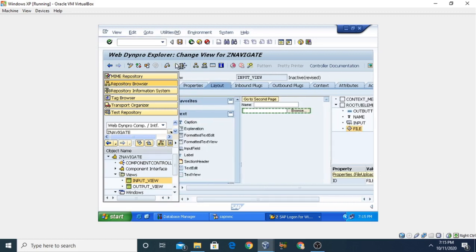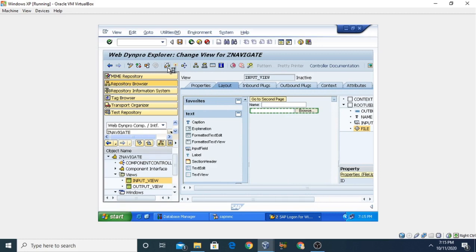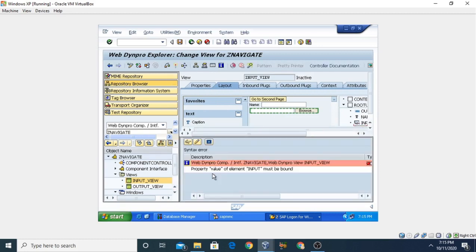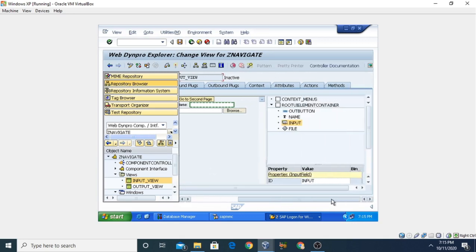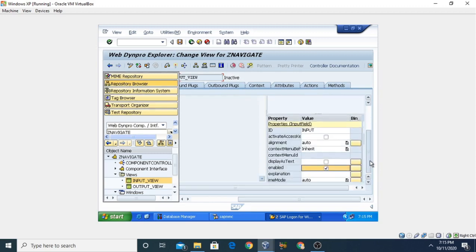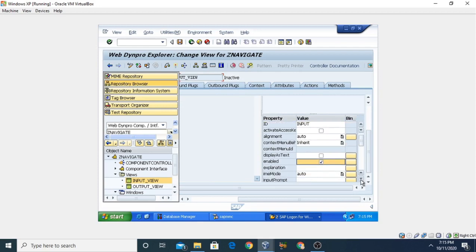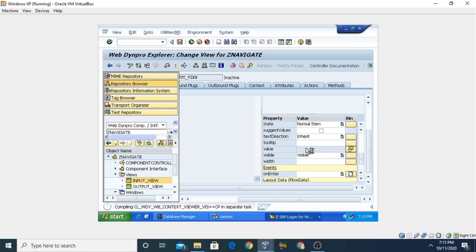Just click on the save button, check for the errors, and we need to set the property value of the element input. So you can set the properties of the value. Just select this input, and then we need to set the property. This is the value.